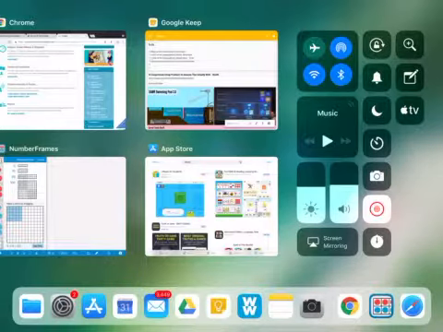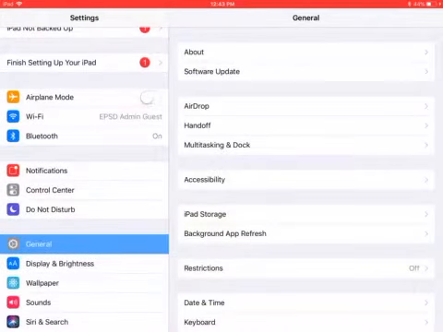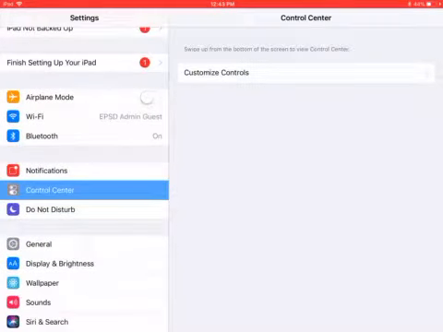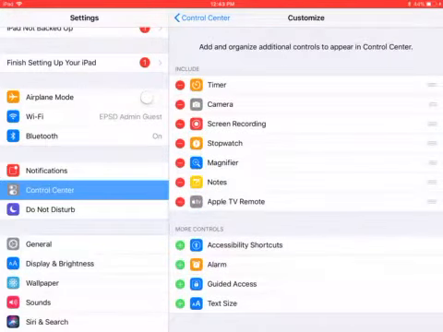And to make sure that I actually have that button turned on, I have to begin in my settings and go to control panel. As I scroll down here, if I look at my control panel, if I customize the controls, I have the option of what appears in that control panel when I swipe up. So you'll notice that I have screen recording here at the top.